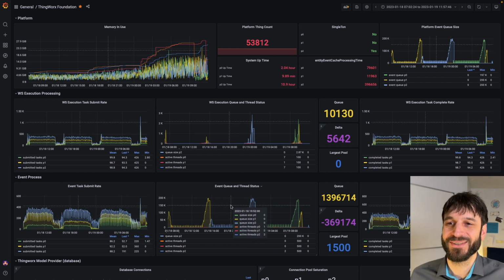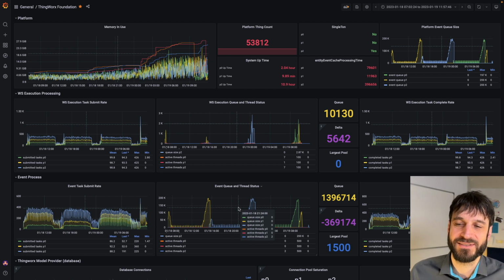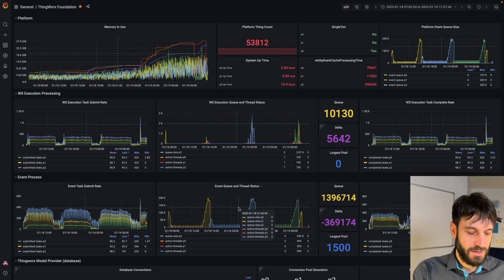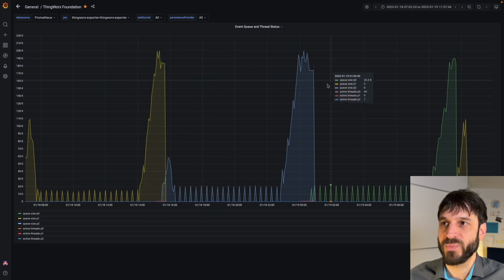Oh man, I'm giving away the secrets too early. Let's look at the event queue and the thread status one here. This is kind of a weird graph. I tried to pack a lot into this single dashboard, but what we're looking at right here is actually hiding something. I'm going to hit V and we'll look at it a little bit closer. But the first thing that we notice is the colors and these spikes, right?